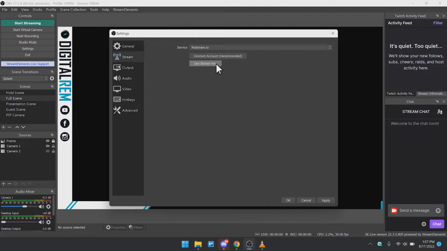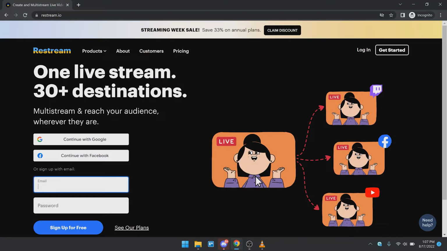Once this is selected, you'll have to connect to your account. So you can use a stream key or you can just log in. I'm going to show you how to get a stream key real quick. Go to Restream.io in your web browser.